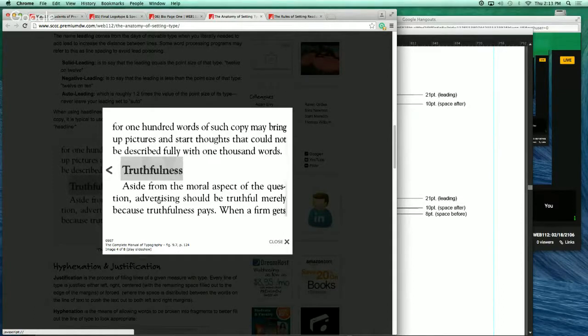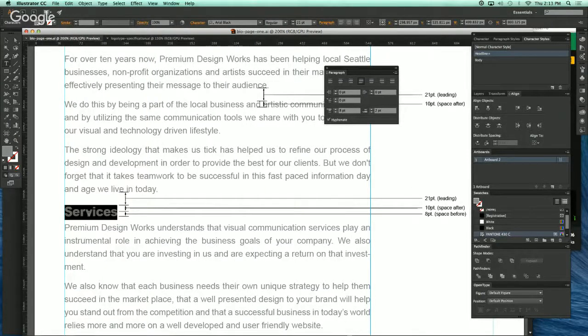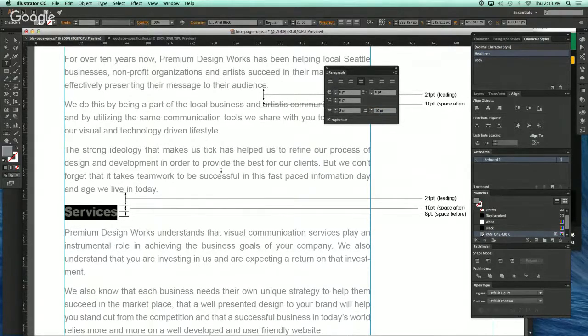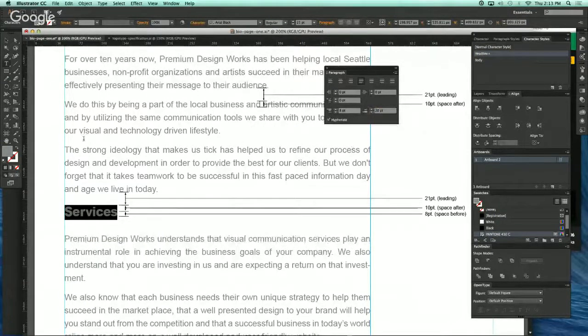Now, we have known from reading since we were 5 years old that if I come across a headline, it denotes a section for the paragraph that is after it. But if we do something like this, where we have this headline there, and it has 8 points space before, and 2 after, well, what if I said, okay, 10 after, or let's say 20 after, right?